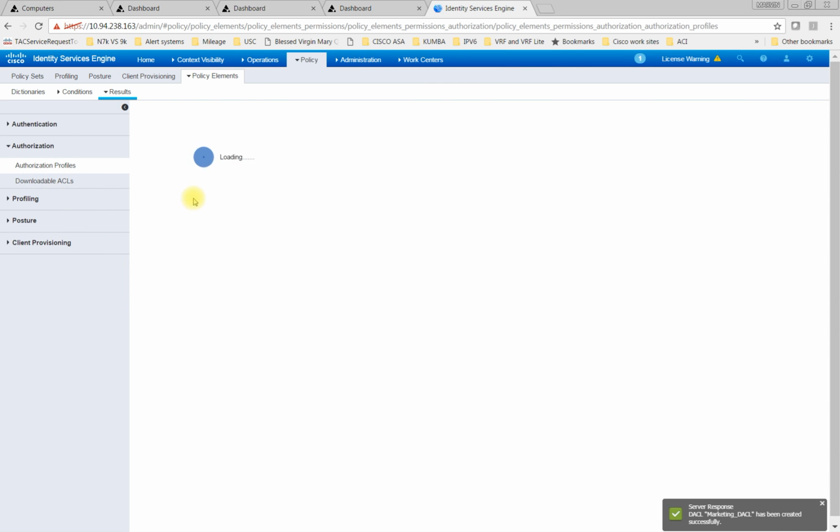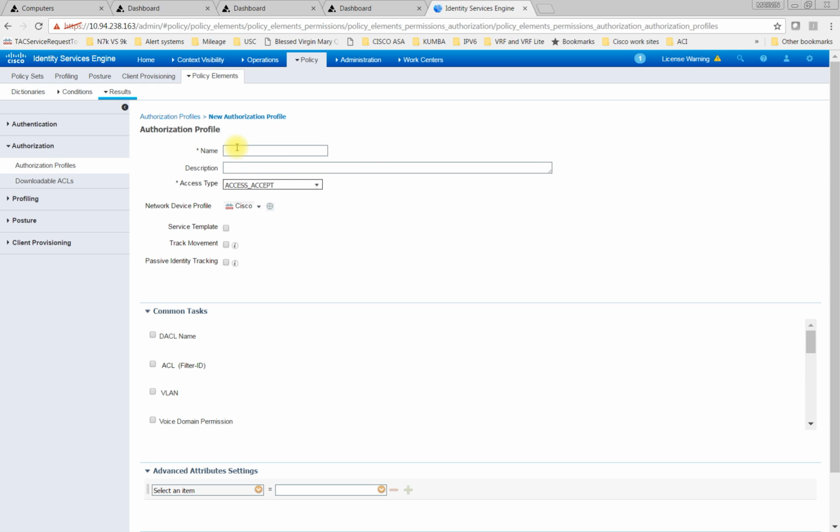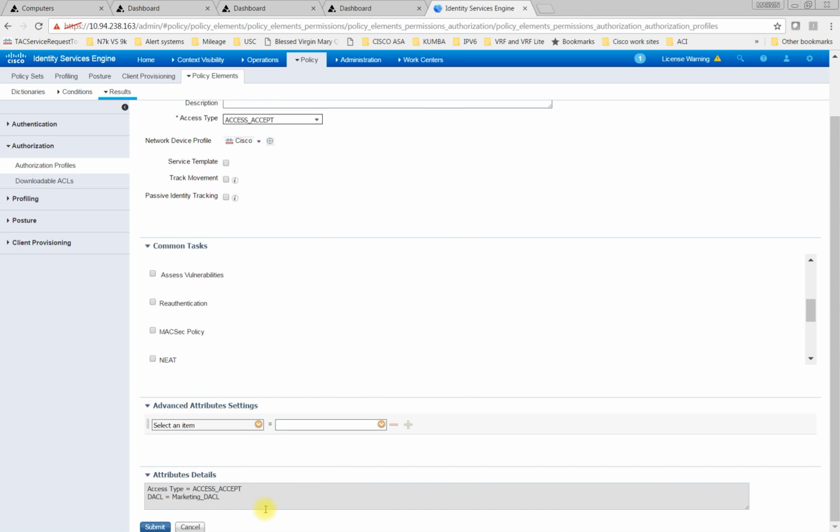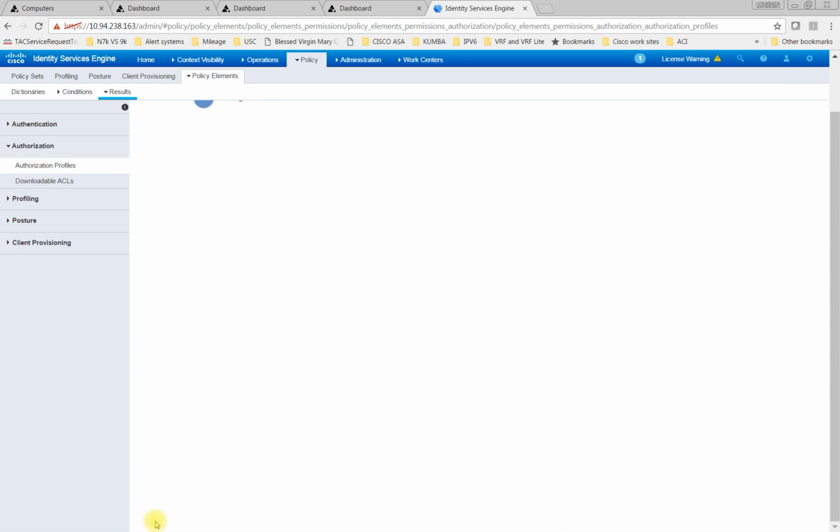Go to authorization profiles. Here I'll create another authorization profile. I'll call this one marketing profile. DACL name. Let's use the marketing one I just created, marketing DACL. I could also add a VLAN or any other information I wanted here, but we're not going to do that right now. Just leave that simple and click submit.